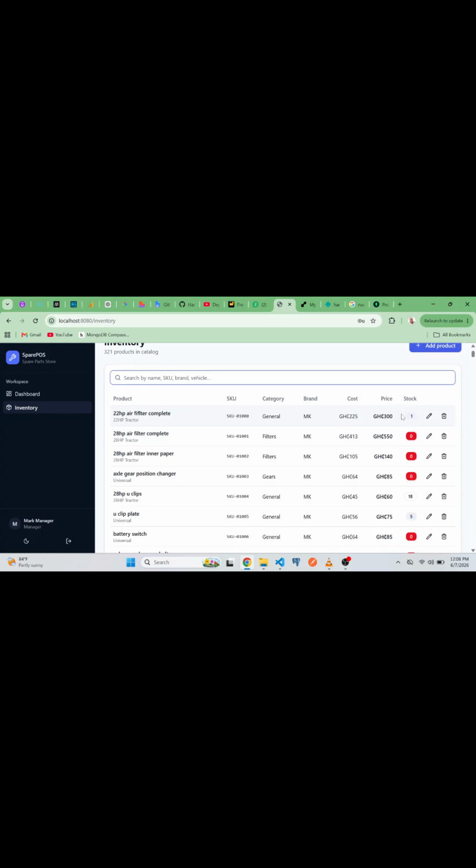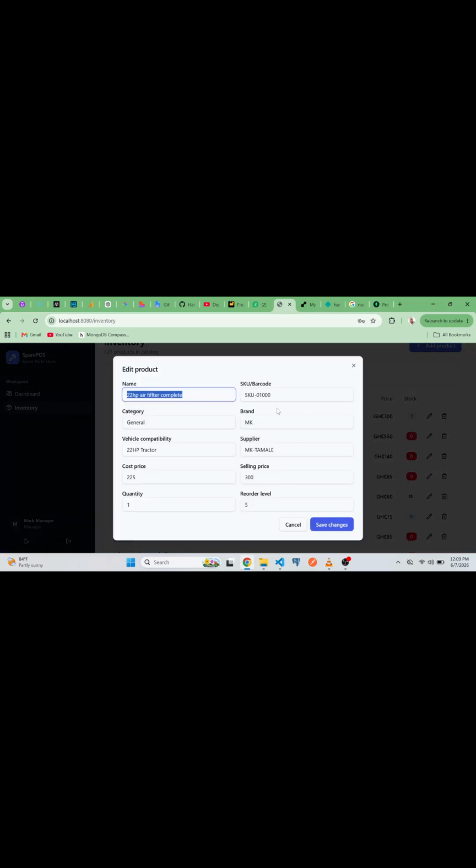As an inventory person or a manager, you can see how many of the items are still available. Here you can see that we have an air filter complete, which is one. Assuming you bought new items to add, and you see that the air filter is at level one and you bought 10, you can click on the pen here to edit the number of items.